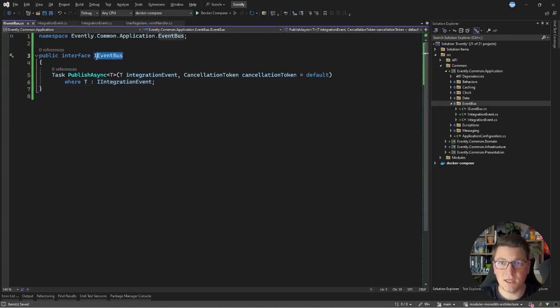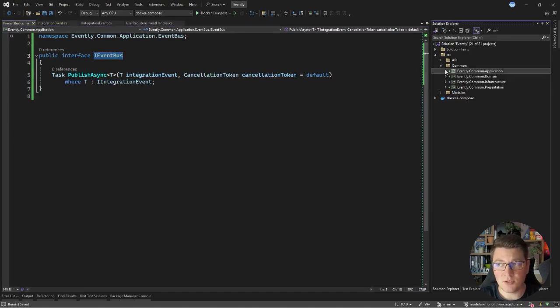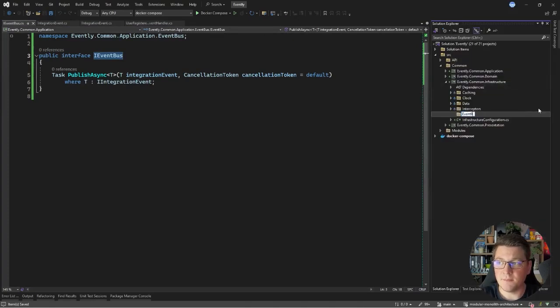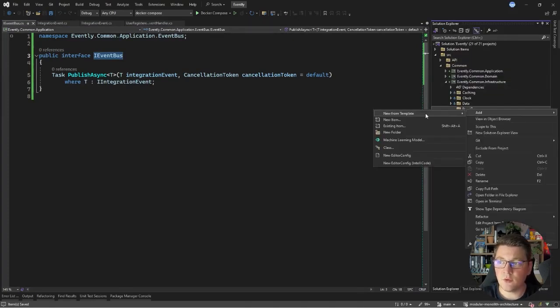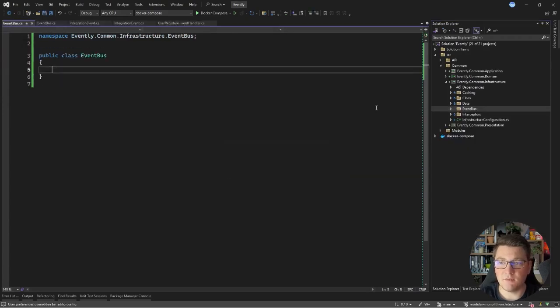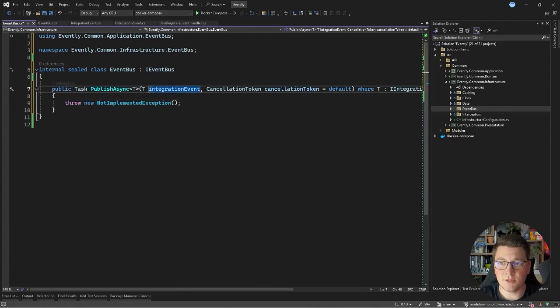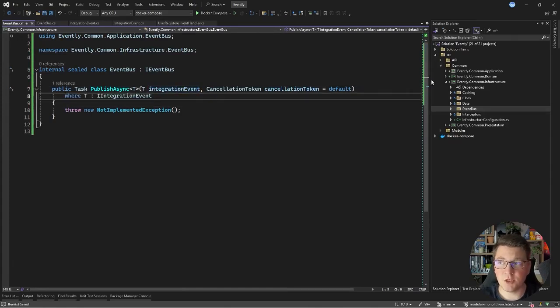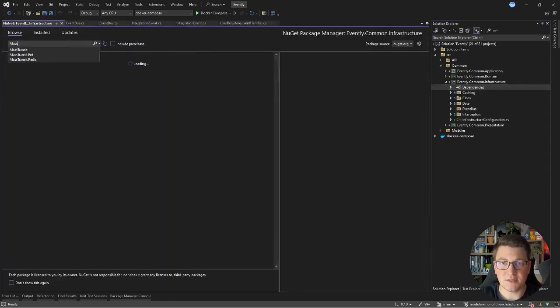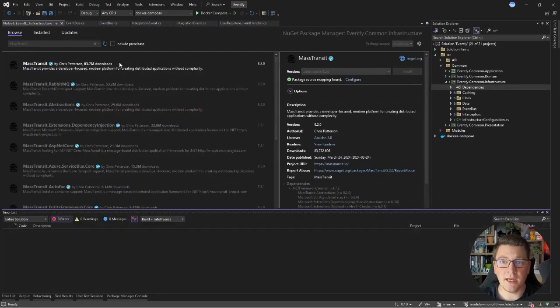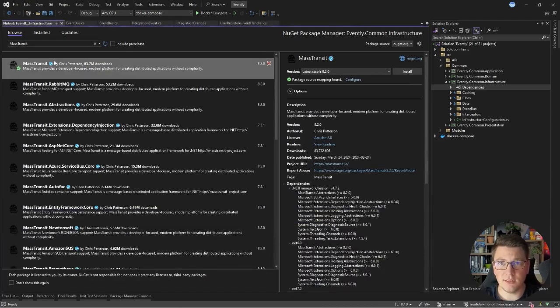The next thing we need is an implementation of this interface, and this falls under cross-cutting concerns, so I'm going to implement it in the common infrastructure project. Let me create an EventBus folder, and I'm going to add a new class inside that I will call the EventBus. This is going to be an internal and sealed type, and it's going to implement our IEventBus interface. Let's implement the missing members, and then we need to figure out how we are going to publish our messages. And I already revealed the answer in the introduction. We will be using MassTransit. This is an amazing library for implementing distributed messaging in .NET, and I highly recommend it. So let's go ahead and install the latest version.